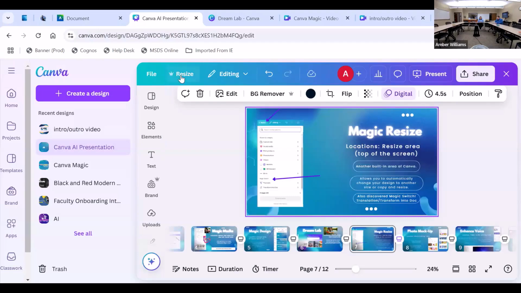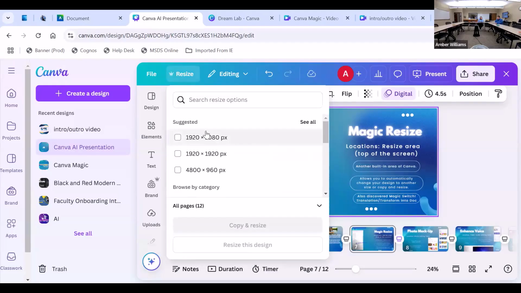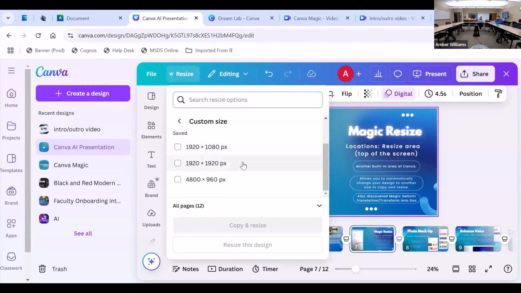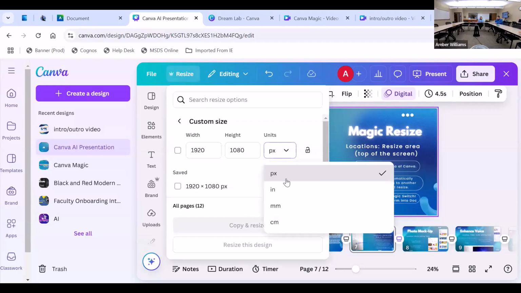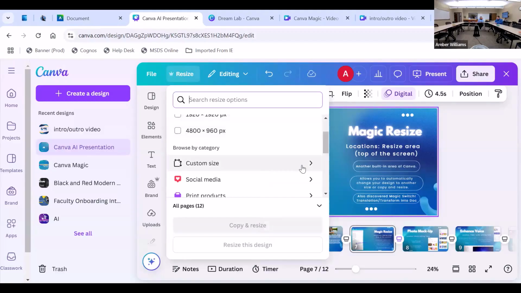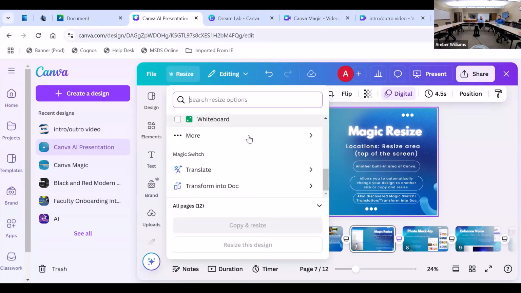Show you where the resize is. It's up here in the top left-hand corner, right next to the file. So here are my suggested sizes right away, but I can customize the size that I would like for it to be. I can do it by width and height for pixels. I could do it by inches, even millimeters, centimeters. So you can really customize the size that you want it to be. Okay, it provides different media formats that I could do.